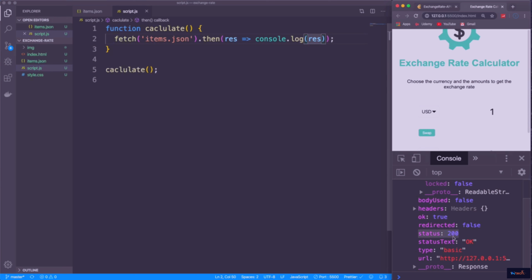300 range is redirect. 400 range is a user error, like let's say you forgot an email in your form and an email was required, it would give you a 400 back. 500 is a server error, so if something happens on the server side, then you get the 500 range. Okay, so 200 means good, and that's what we get back here.